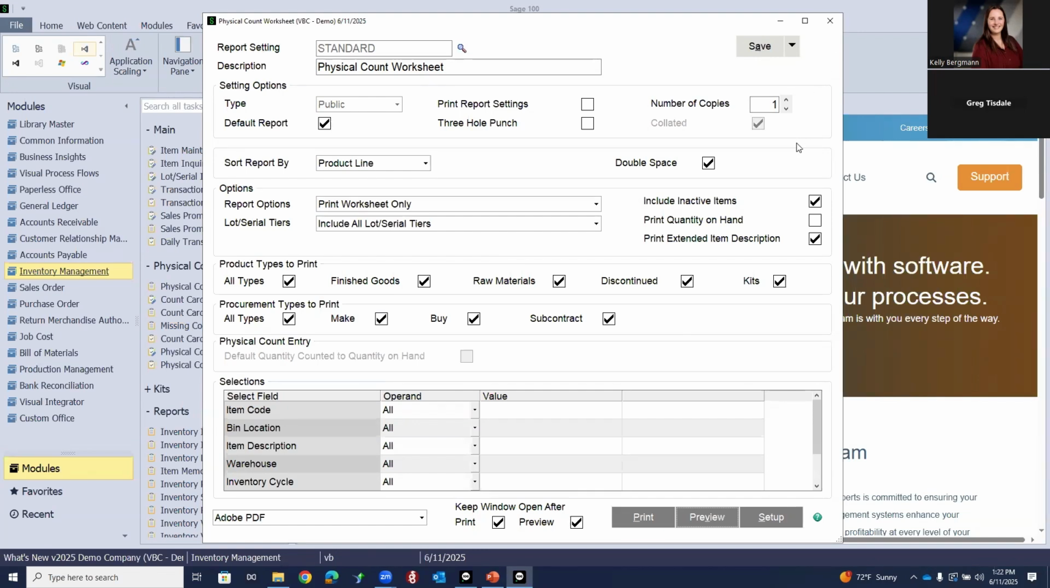So this will allow, in situations where in your warehouse you do group product by product line as opposed to by like products, you can print your worksheets in that manner so that when the team is out there counting, it just makes it a little easier for them.